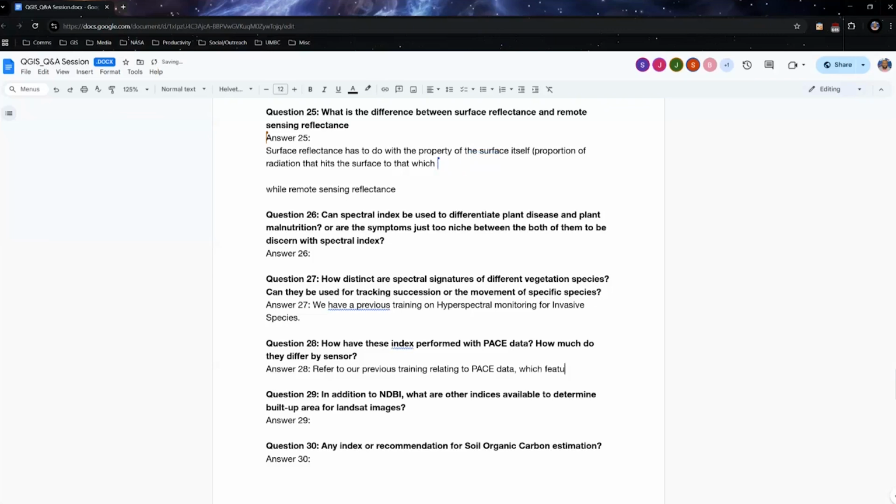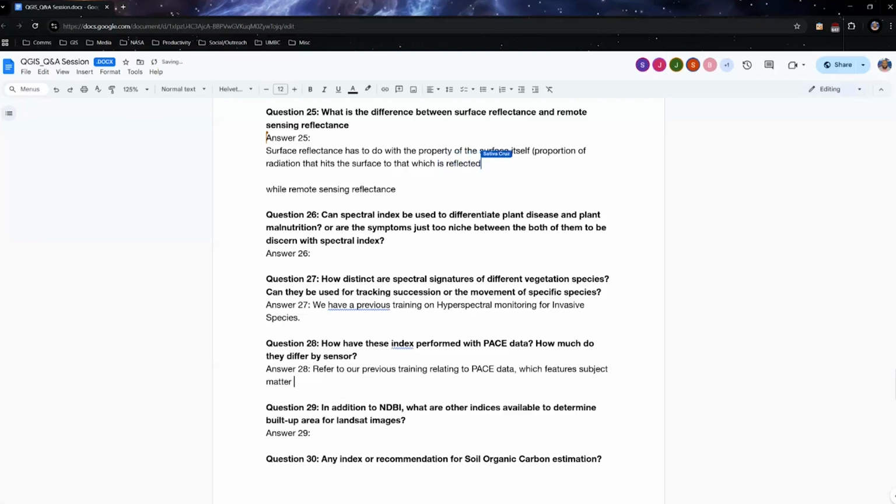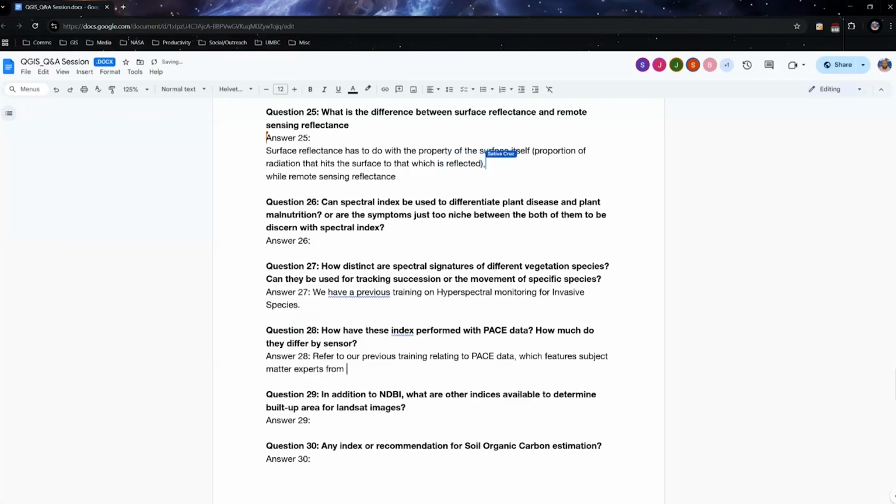And Justin, also this one again. Remember that PACE is a hyperspectral sensor. So as you mentioned earlier, you have to consider that these have much thinner bands than the usual multispectral sensors that we're more used to working with. So that is a factor to consider when you are exploring the use of data sets such as that of PACE with some of these indices.